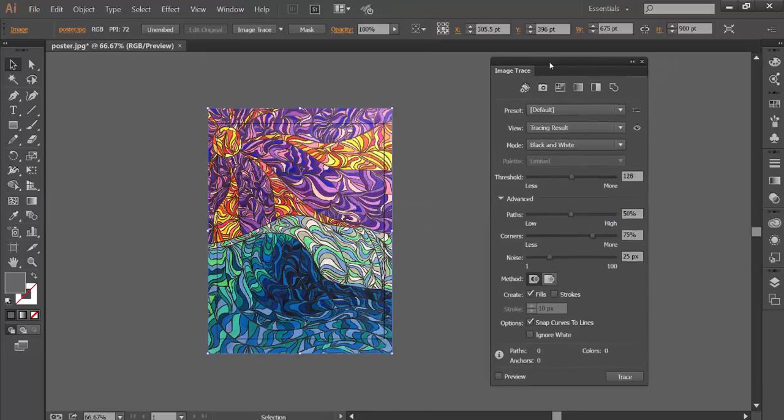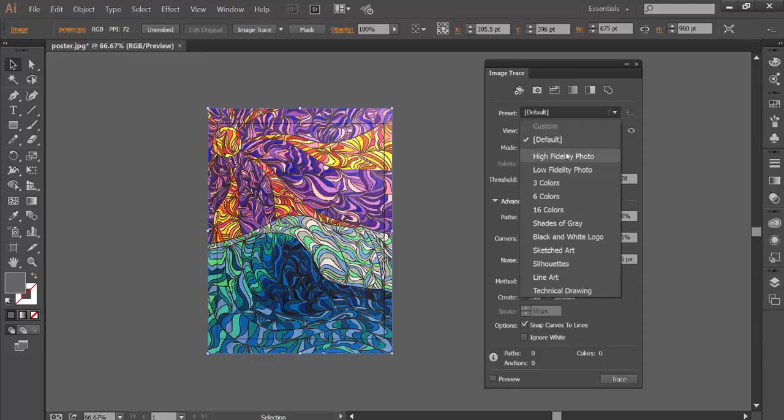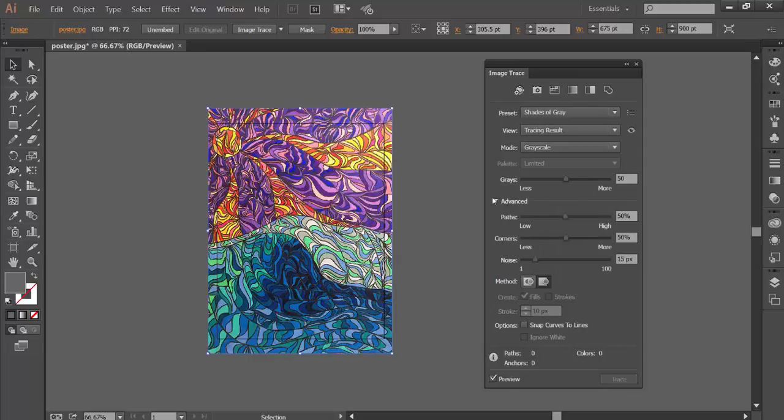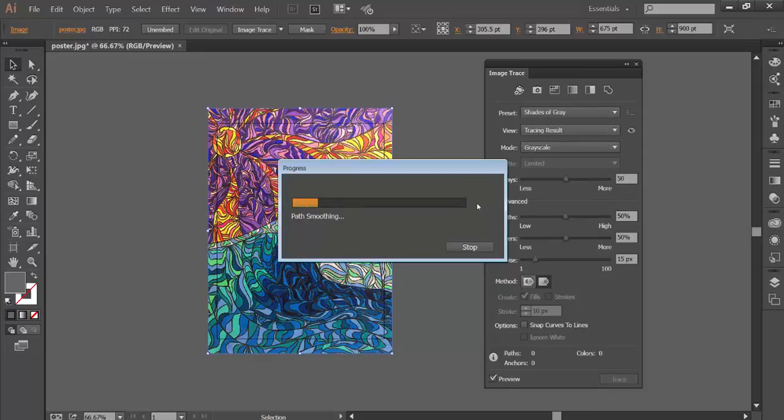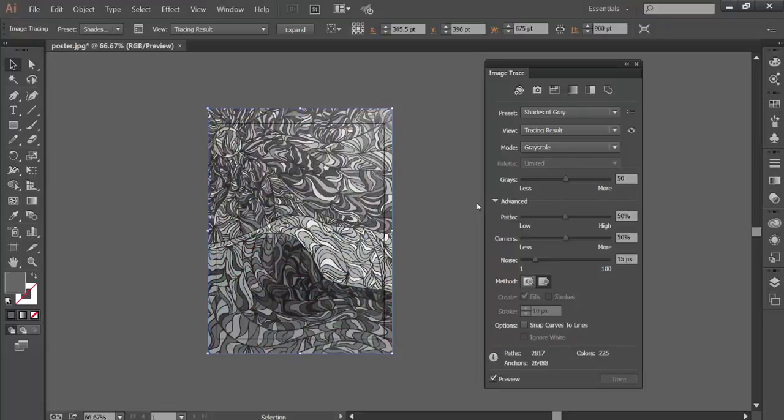Once I select Image Trace, this window is going to pop up on the screen, which gives me tons of options. Basically what I want you to do when you first start using this is to play around. For instance, you can see all these presets up here. There are different kinds of photos, colors, black and white. So if I just click shades of gray, my image is going to be converted into a vector image with shades of gray.